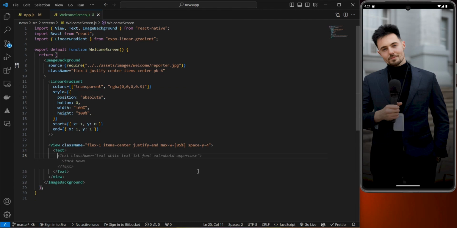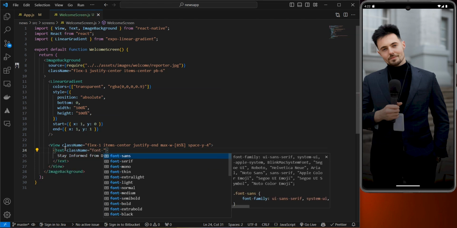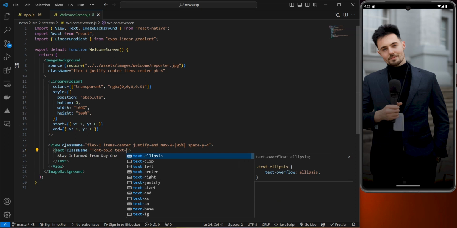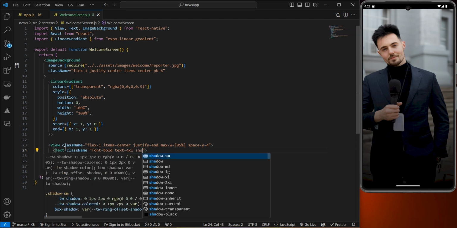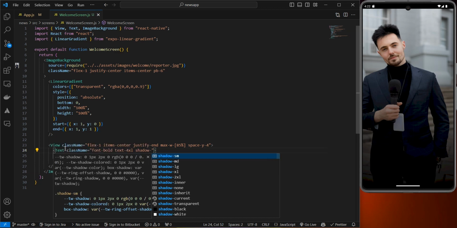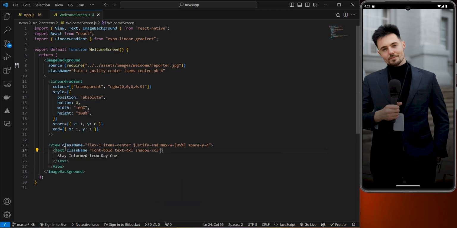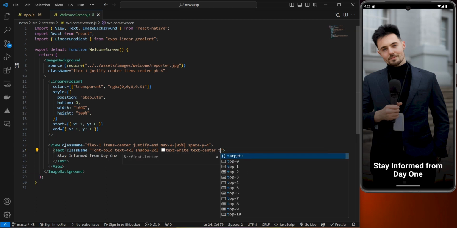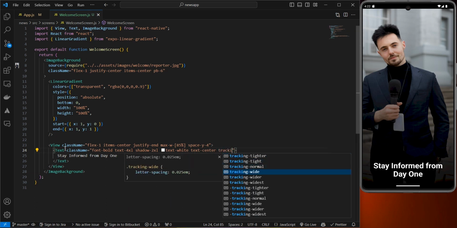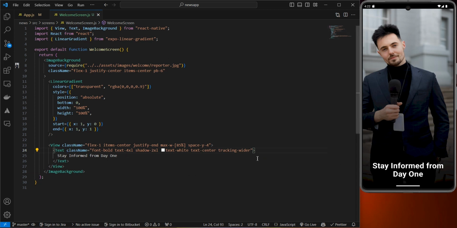And this text is basically going to say stay informed from day one. And I'm going to say this is going to have a nice class name as well. This is going to be font of bold, text of 4XL, shadow of 2XL, text of white, text of center, tracking of wider. As you can see, our text is coming along.